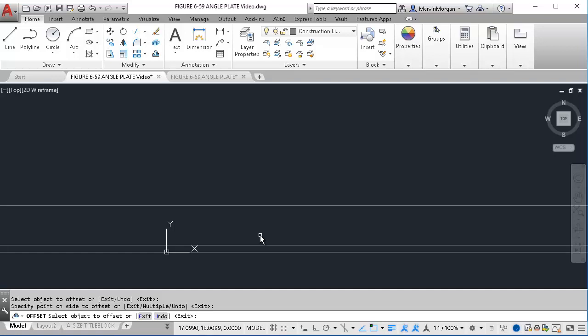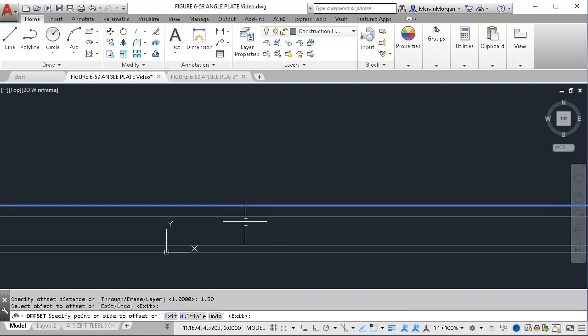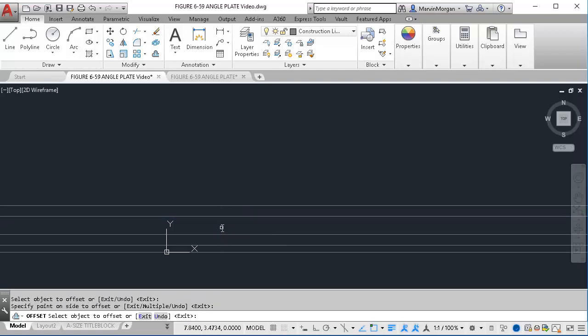Our next measurement will be from F to M. So we hit offset twice. Our F to M measurement is 1.5. That distance comes from this top line in the downward direction. I press enter twice. Next distance we need is from M to N, which is 2.5. We click this line and we click in the downward direction. That should cover all of our heights.